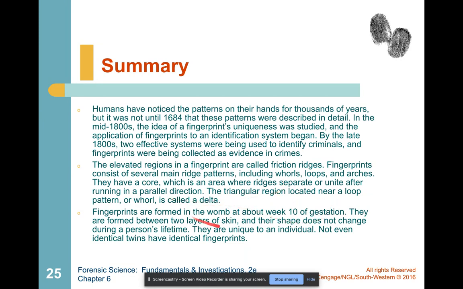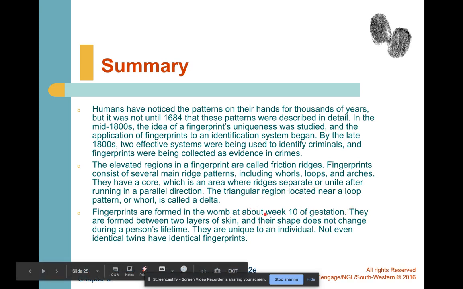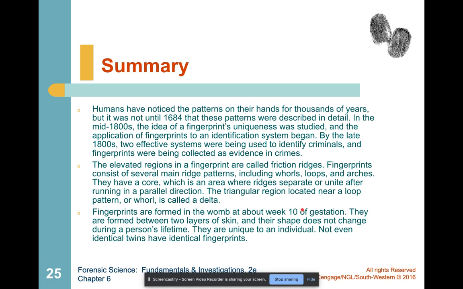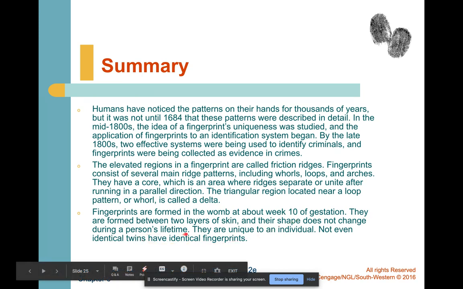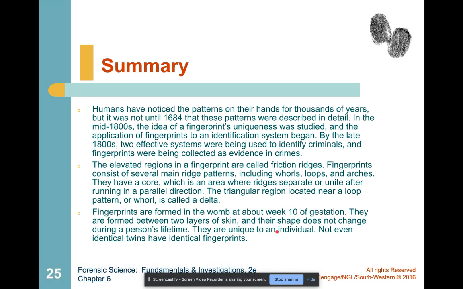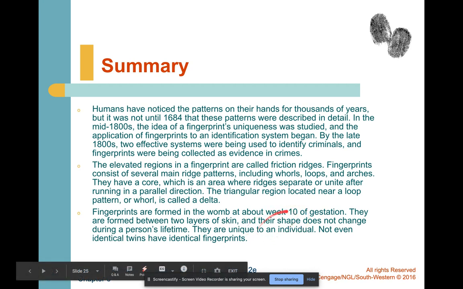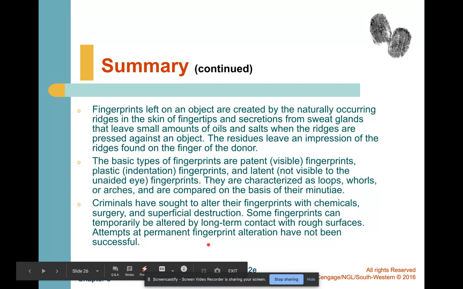And then please remember 10 weeks gestation, right? So that is from conception, 10 weeks, right? Just about 2.5 months later, right? 2.5 out of the 9-month development, you're going to have individual fingerprints formed in the womb. And they do not change over a person's lifetime. They can be slightly altered, right? If you have scars on your hands, right? Those actually become part of your fingerprints. Not even identical twins have identical fingerprints.